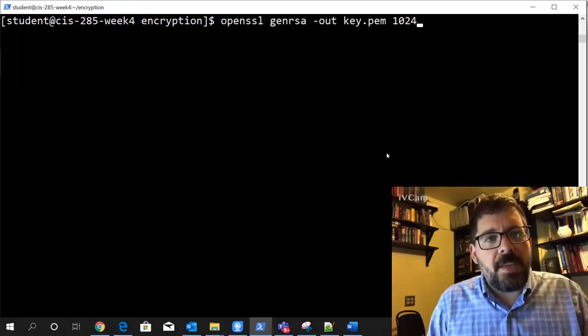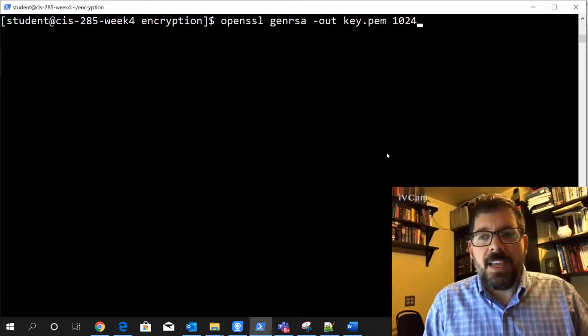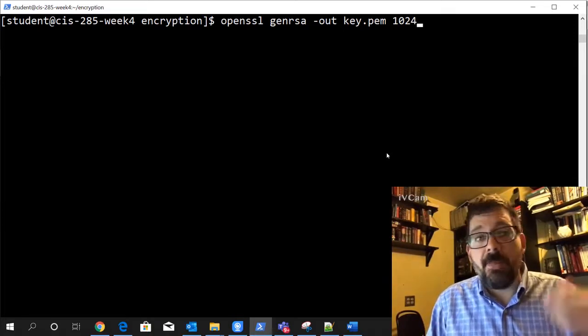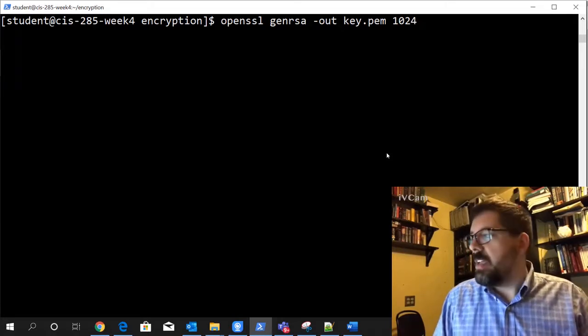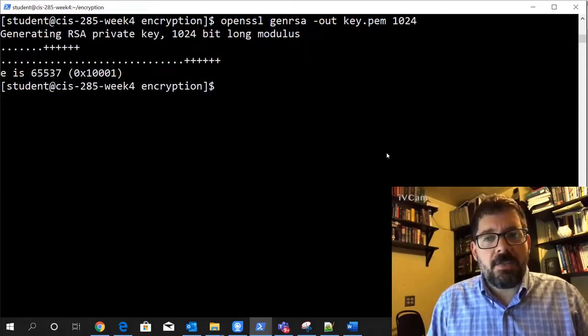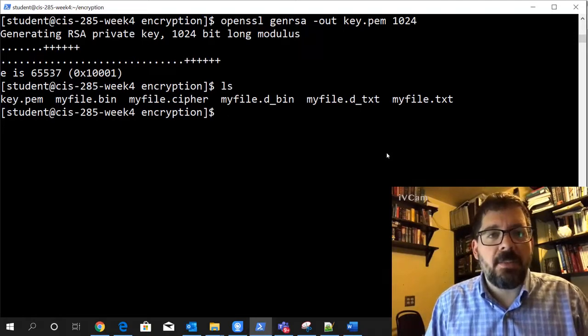So the first step is we have to generate our keys. So we're going to use the genrsa command to generate some RSA keys. The -out file is where we're going to put that key, right? It's going to be key.pem, and 1024 is the bit depth. So let's go ahead and try that. All right, that has created our key files, right? If you run the ls command, you can see I've got my key.pem file right there.